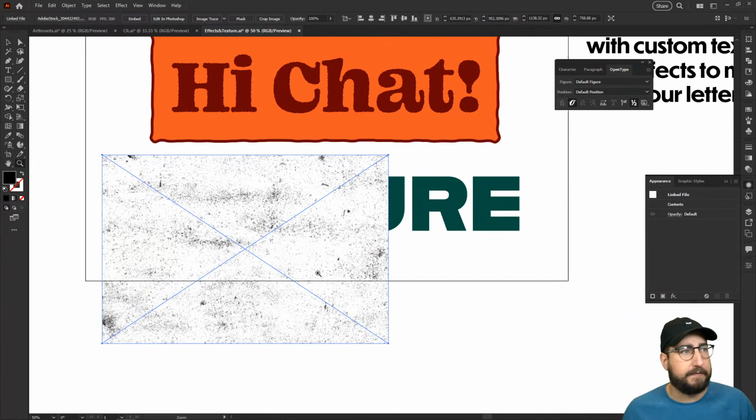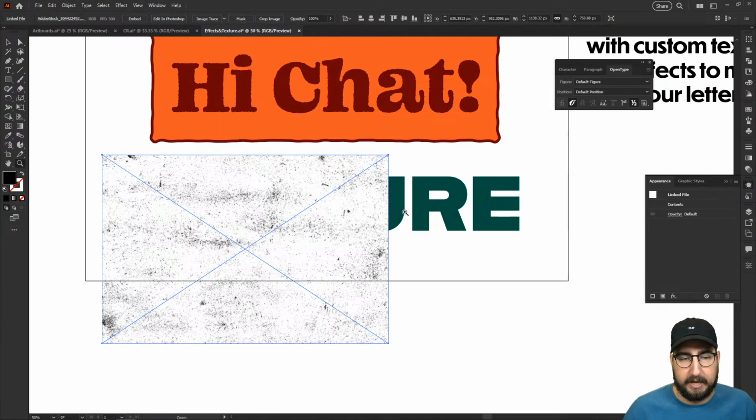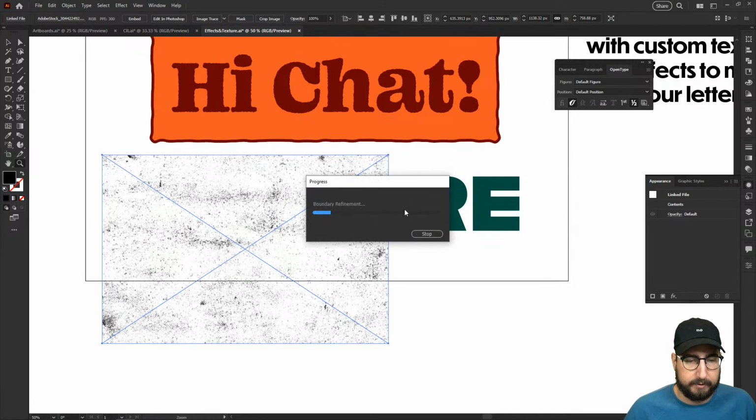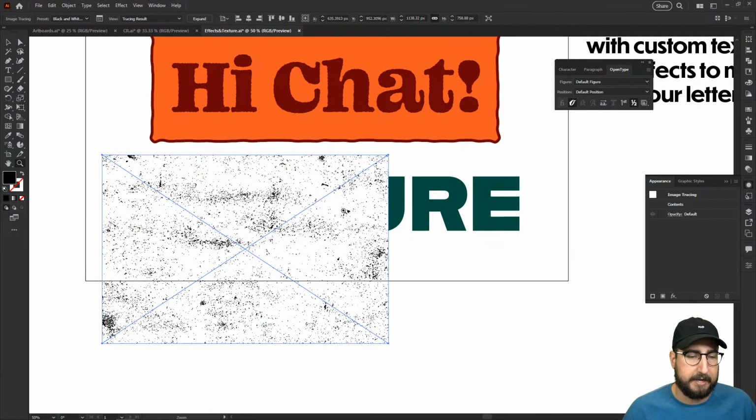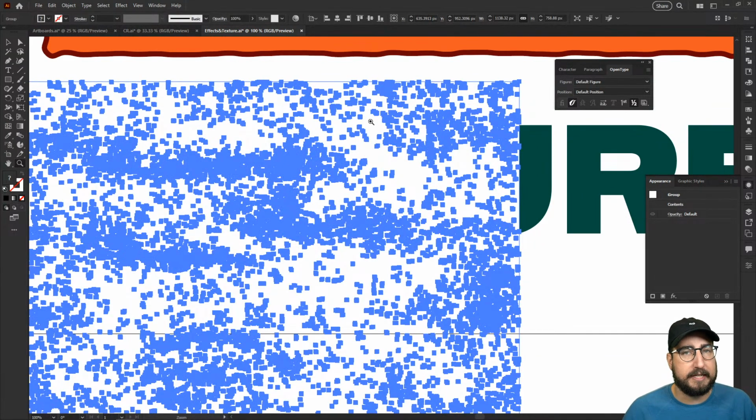Now, there's a couple different ways that I could do this. The first way is we could come up here and we could use image trace. So you can use image trace and maybe do black and white logo, and it will grab a lot of these pieces. So let's see what happens here. Great. So black and white logo. Now we have some vector pieces. You can do that. If you're printing, screen printing, you probably want to do that. We'll click on expand and then you can delete the white.